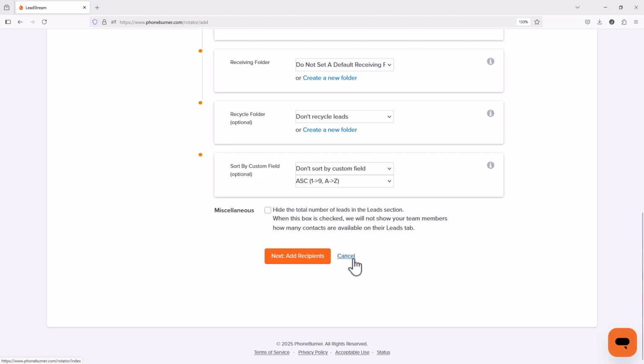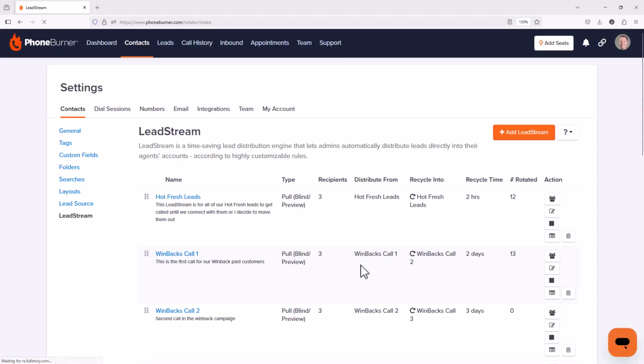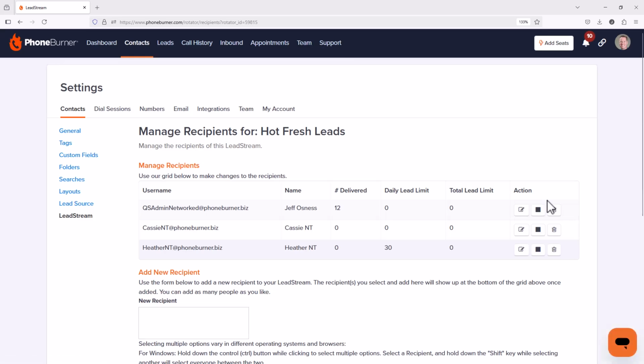But what if you need to make adjustments to those team members? Let's go ahead and cancel out of this. Any lead stream has the ability to adjust the team members that are part of that lead stream. So you'll see under the actions column for your lead streams, this little button here kind of looks like a flower. It's really three silhouettes of some people. We click on that little button, and you'll see all of the recipients, all of the people who are part of that lead stream.